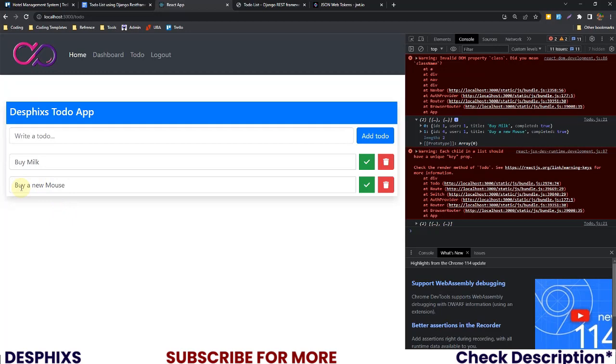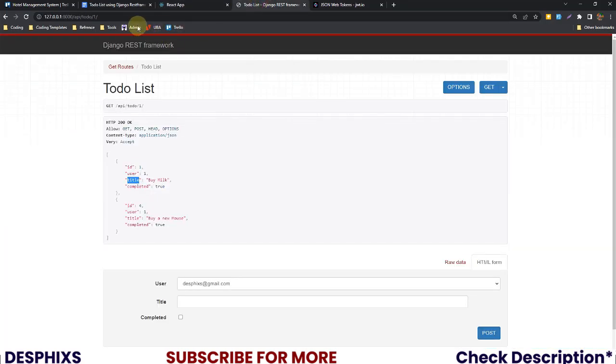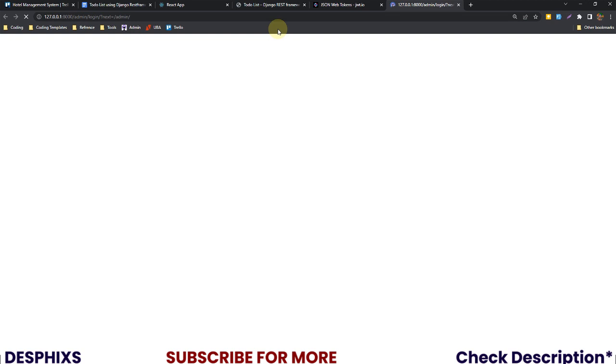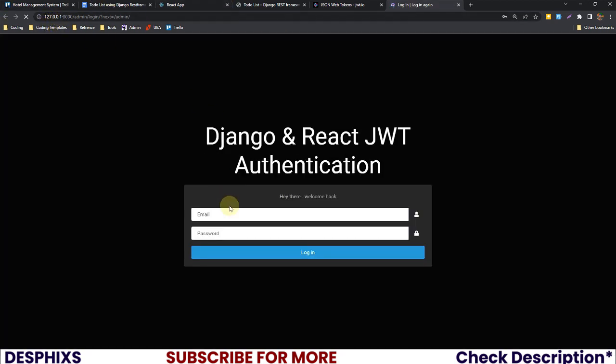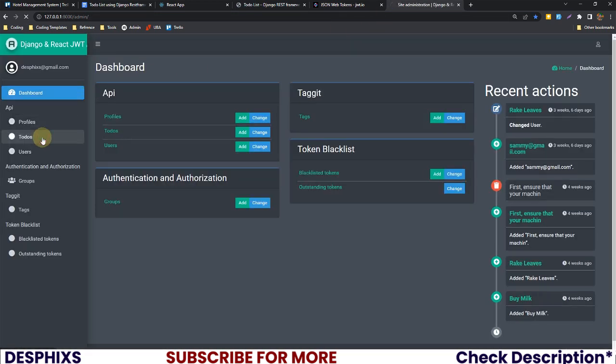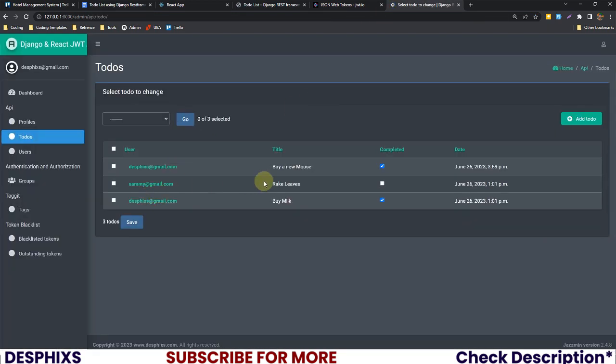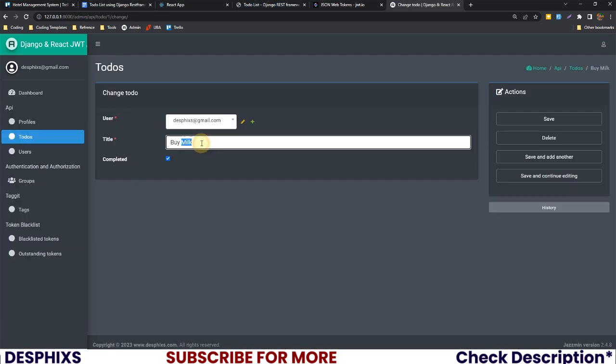There you go. As you can see, we are now successfully getting data and displaying it over here on our page. Buy milk, buy a new mouse. That's because we have those over here. Now, how about we try adding in some more to-dos to our database that belongs to Destiny and see how that actually works. So I'm going to log into my database. I'm going to come over to to-dos, and I can actually change the buy milk. So let's change the buy milk to something like buy phone.